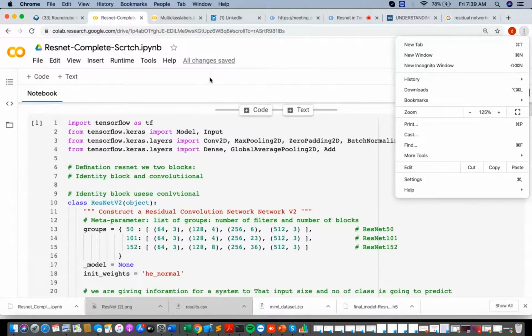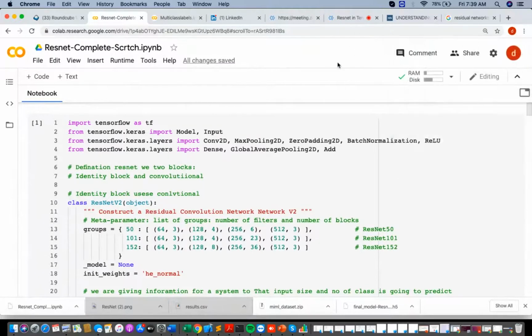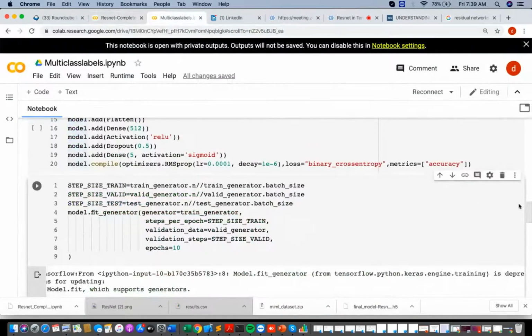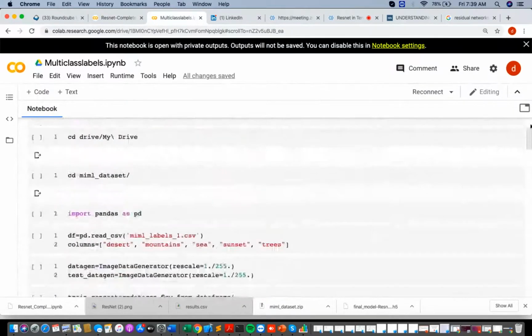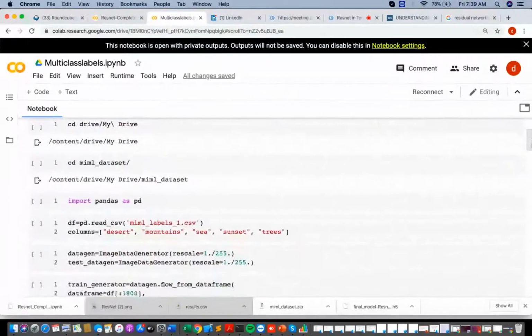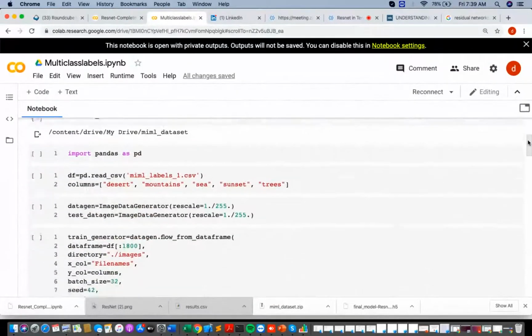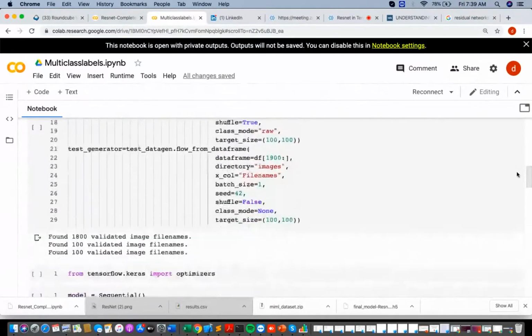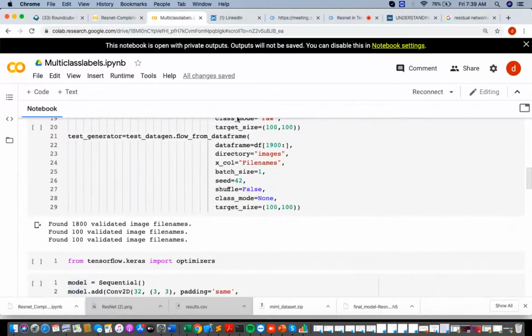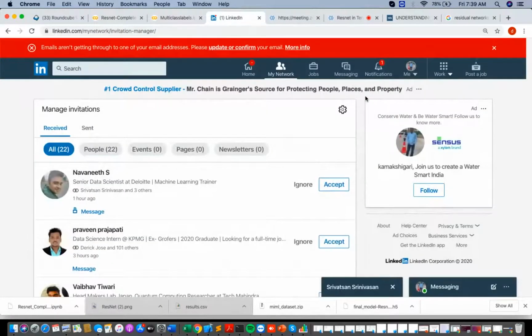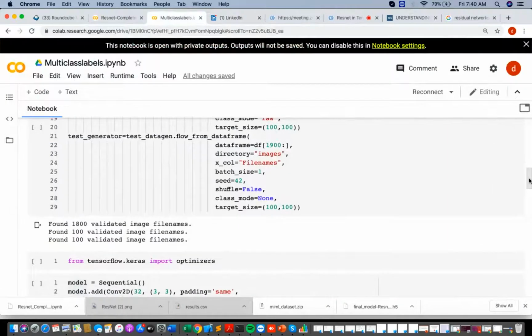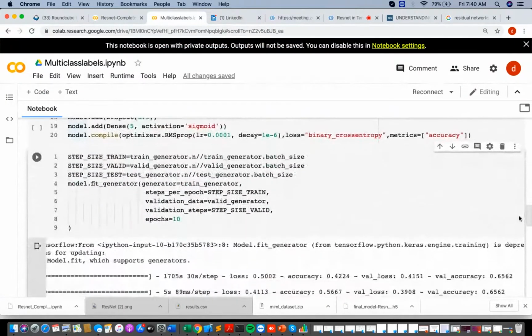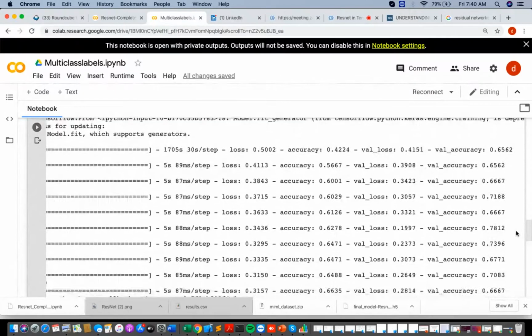I have downloaded this ResNet. I'm going to explain now the multi-label thing. I'll walk you through it because it took me 6 hours. I'll go to this directory and show you what this project is all about. At least I can run it for 5 epochs and see. Okay, we will run this for 5 epochs.